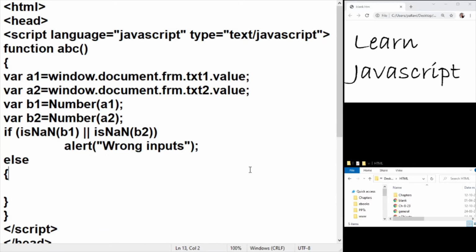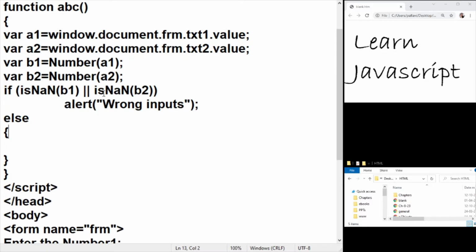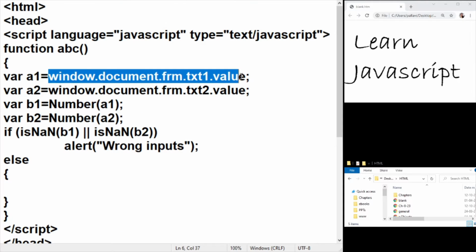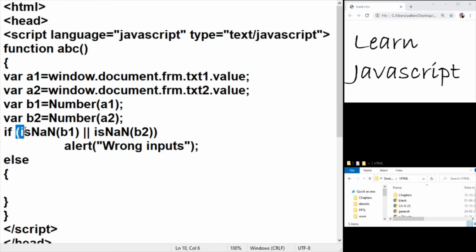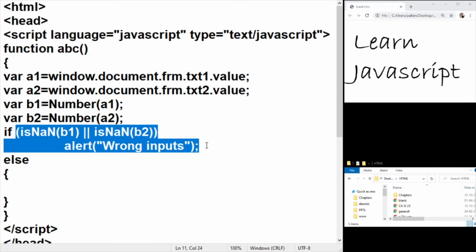Hello everyone. Let us solve the definition where we will ask the user to enter two integer numbers and then we will make sure that one of the numbers is positive and the other number is negative. Now, we cannot assume that the user would always enter integer numbers on the internet. So, we will have to make sure that after fetching the value from the text boxes, we are converting it into a number and verifying that they are actually numbers or not.